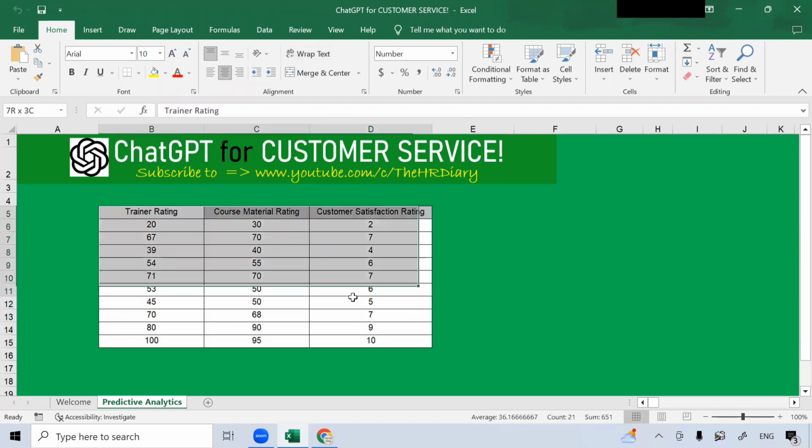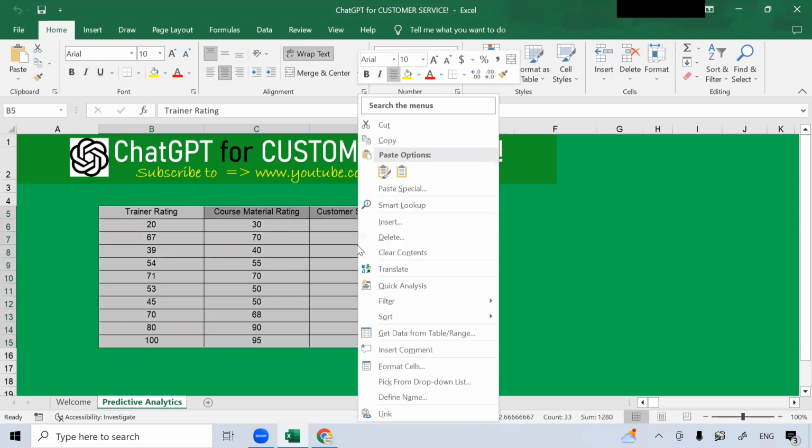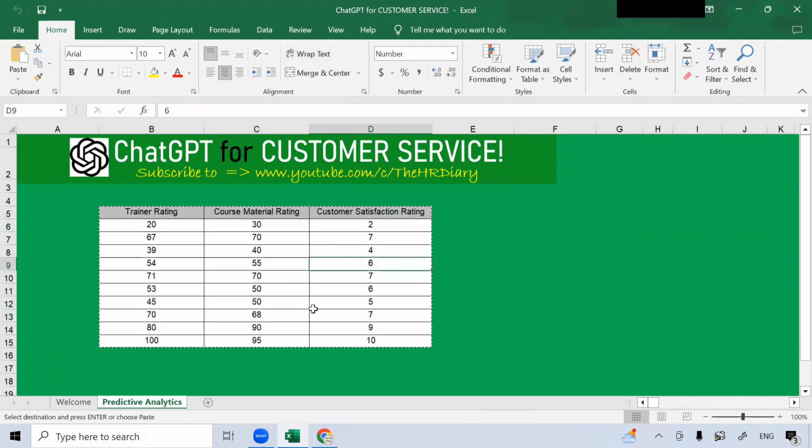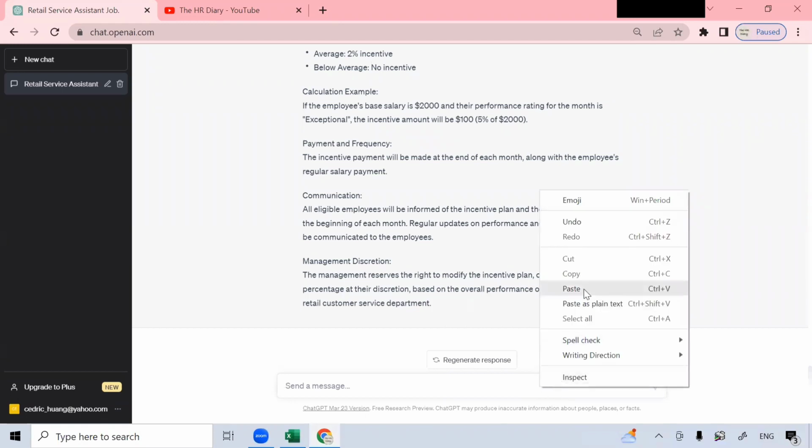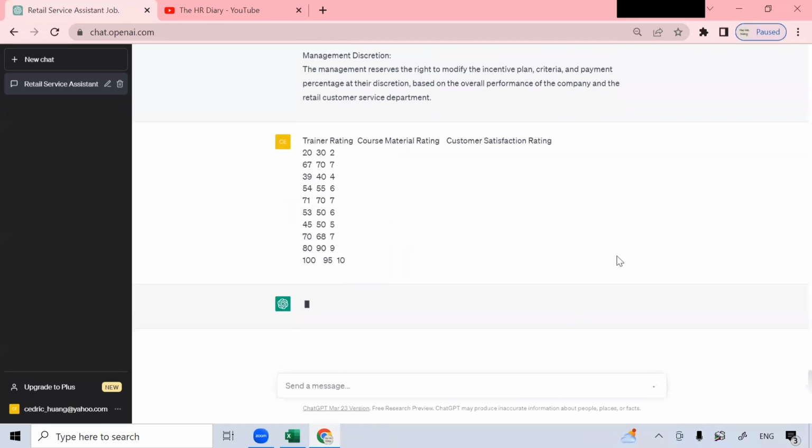So let's select this database, right click, and click the copy. Then we go back to ChatGPT and this checkbox, left click, and right click and select the paste and click here.